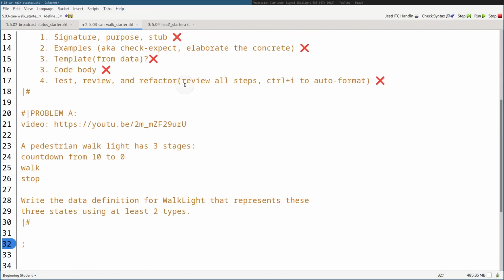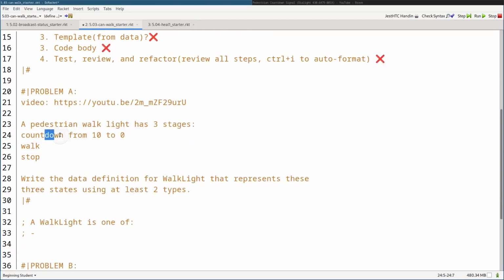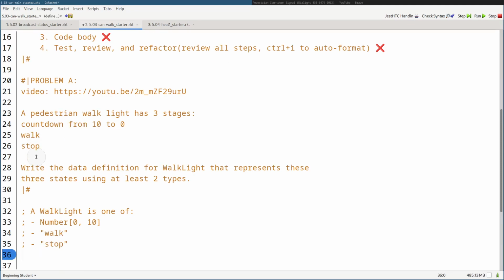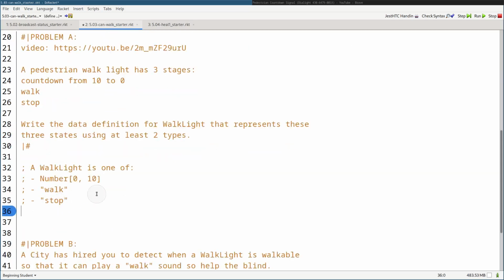A walk light is one of: it's either going to be a number, because the countdown is 10 to 0. So it's going to be a number from 0 to 10, including both ends, including 0 and 10. Next are the walk and stop states. So we'll say the string "walk" to represent that you can walk, and then the string "stop" for the stop hand. All right, so that's done.